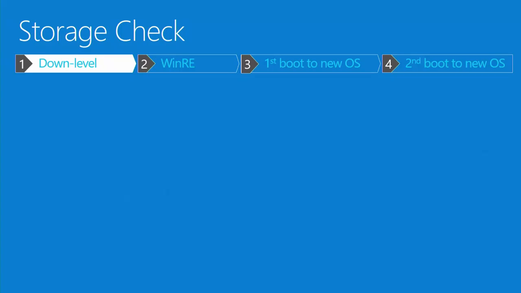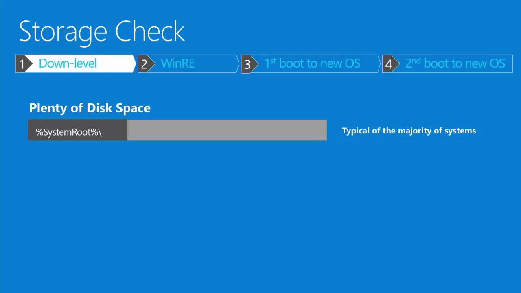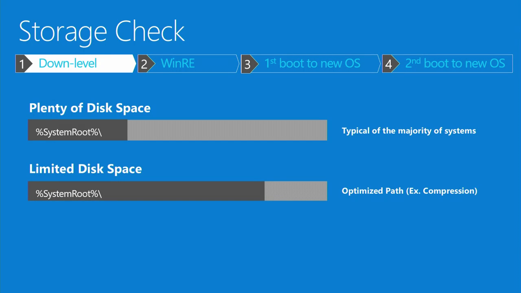On the storage side, most systems will have plenty of disk space. So no issue. You've got at least 8 to 10 gig of free disk space. We just continue on. There are some scenarios where there is limited disk space, though, where you're right on that borderline. And we will take some specific actions in those cases to try to optimize things.